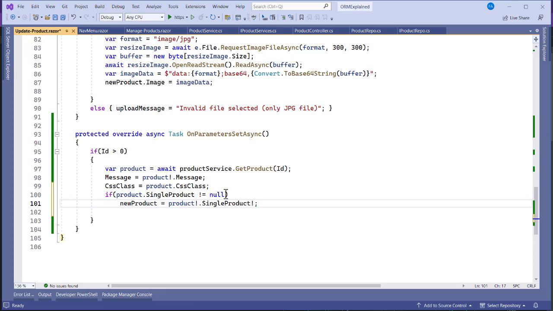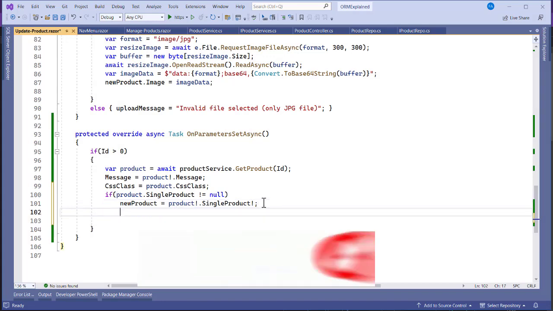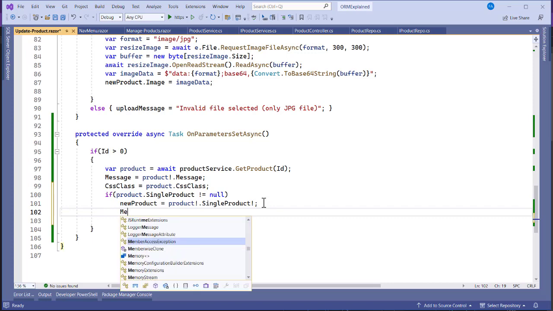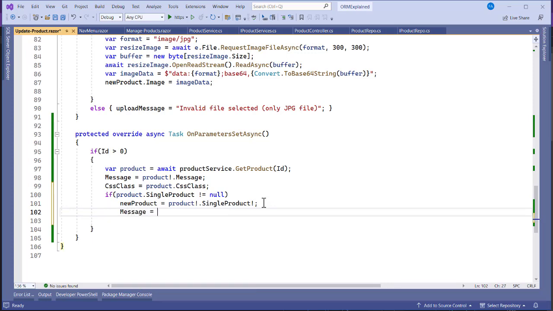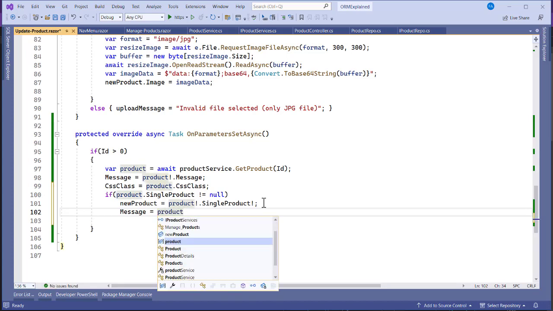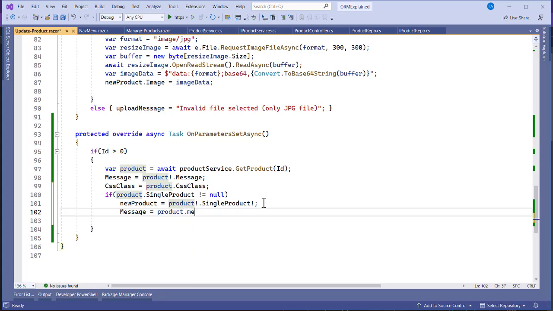So if it is not equal to null, then we set up to this method. But if it is null, we do nothing. If it is null, we can now set message maybe equal to product.message. Yeah, so that is what we are doing here.